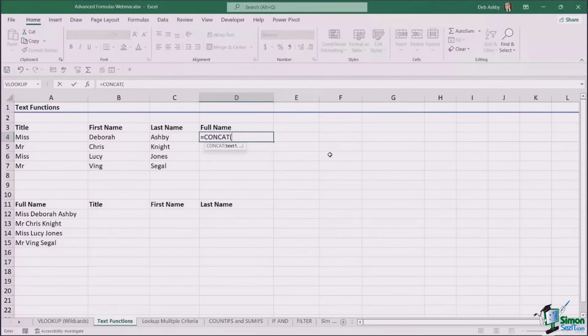Now, concat does the same thing, but we just need to specify the text. We don't actually have to put in any ampersands in order to do this. So text 1 is what we have in cell A4, comma. Text 2, we still need to specify the space. Quote marks, space, quote marks, comma. Then we have the text in B4, quote mark, space, quote mark, and then we have the text in C4. Close the bracket, hit enter, and we get exactly the same result.